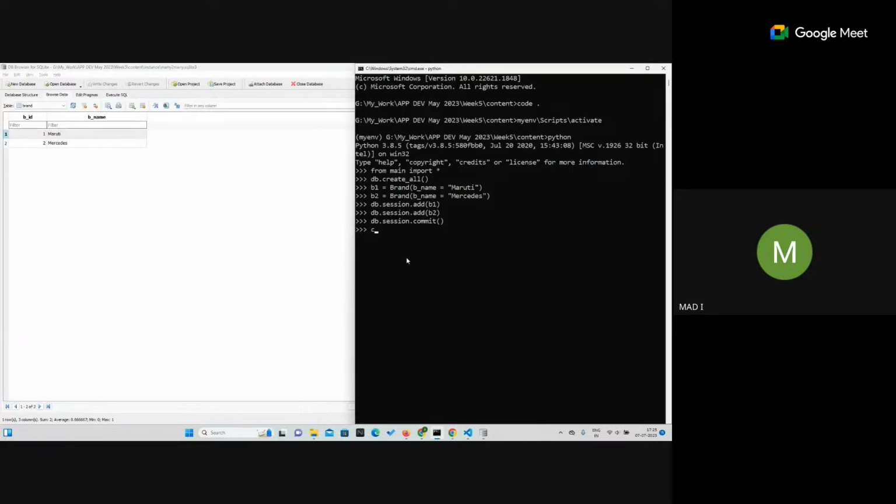So C1 will be equal to Car. Here also I will not provide the c_id because it is the primary key. The only thing that I will provide is c_name. Note that I won't be providing any maker also. Why? Because a car can exist independently in a many-to-many relationship. So there is no parent and child, there are siblings. So let's say Swift. If I press the up arrow, it will give me the same thing, but I can modify it.